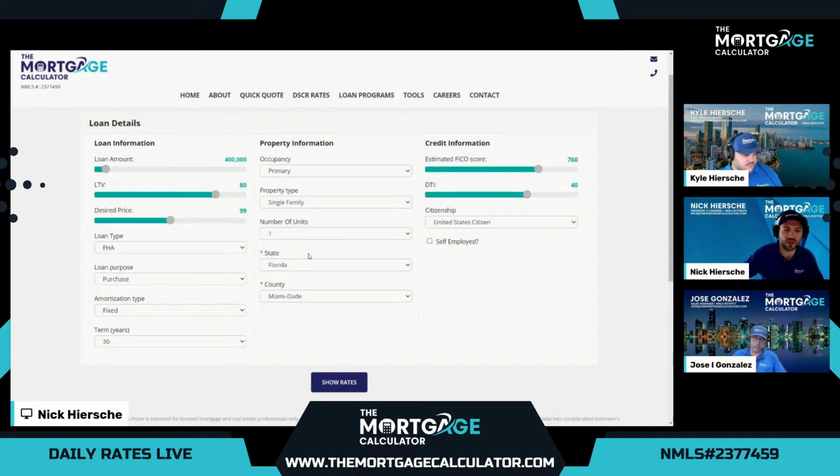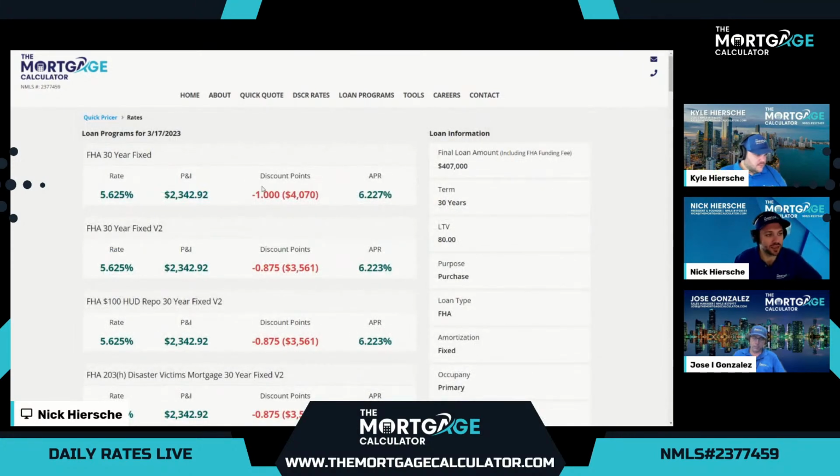So we'll keep everything else the same. And FHA does allow a little bit of expanded DTI and other guidelines. And we'll see here the rates are usually lower as well, 5.625 for one discount point in cost. But the APR is very similar.